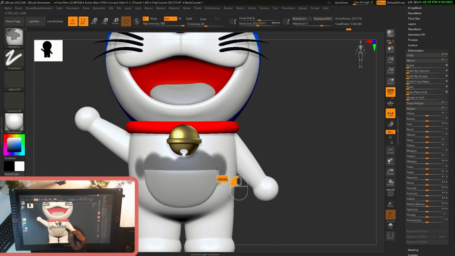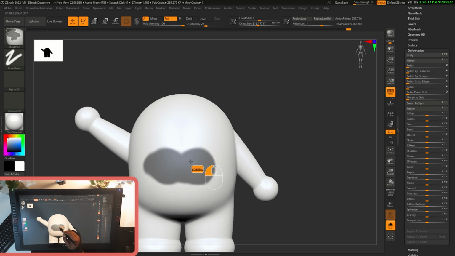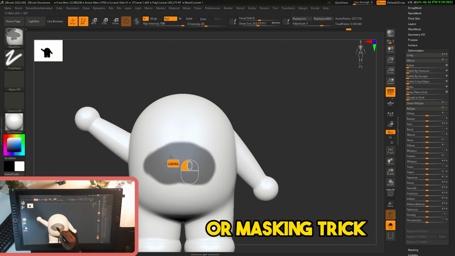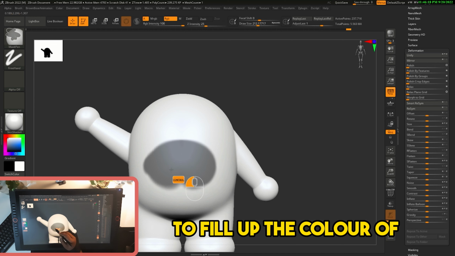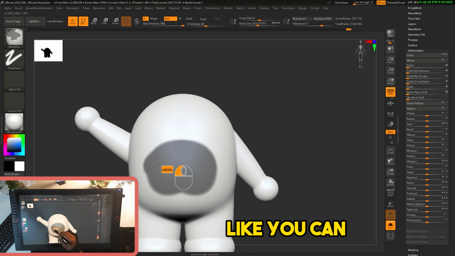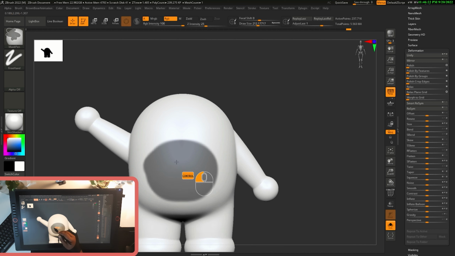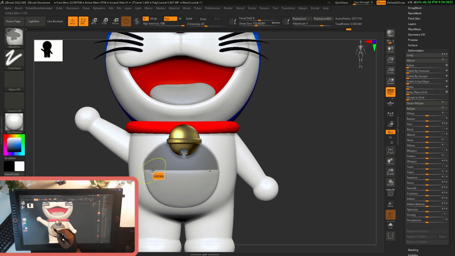So I'm thinking I will just apply a mask, and then I will fill the rest of the space with that blue color. So that masked area will be the white color itself. So I'm planning for that. You can use the masking trick to fill up the color. Also, you can define the area where you want the color, and you can just fill up the whole space, leaving that masked area.